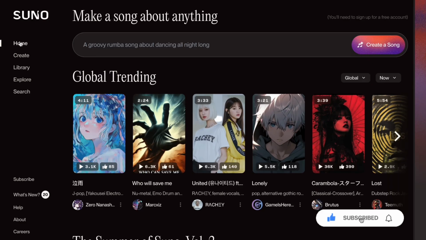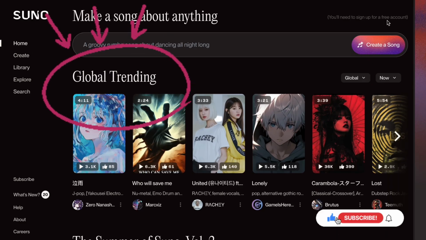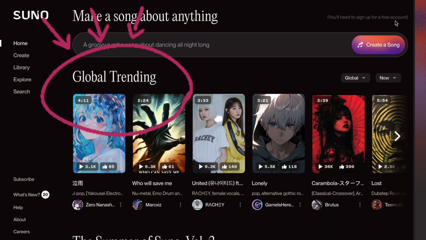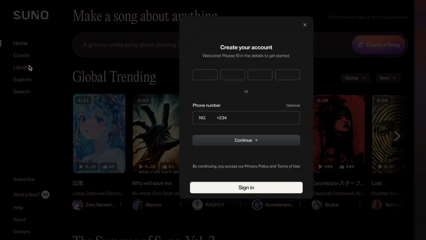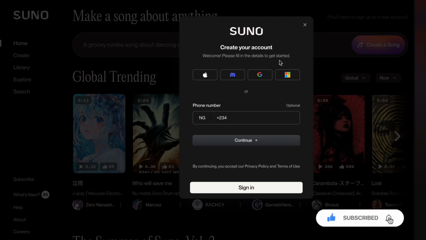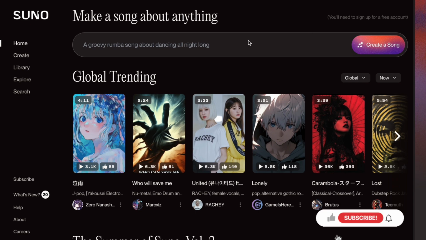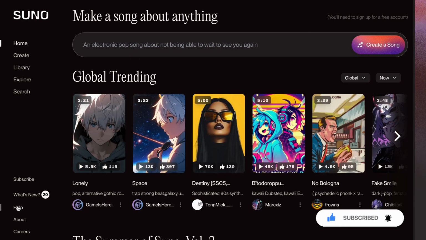Welcome to Suno. Here you can explore the music that other people have created. You can create your own music. You can go through the library. You can search. There's even a career platform for people that are looking for jobs. But you have to sign up to access the full features of Suno. So let's just go to help.